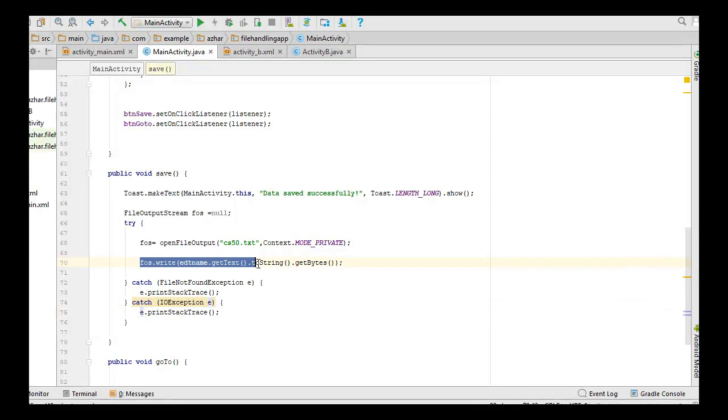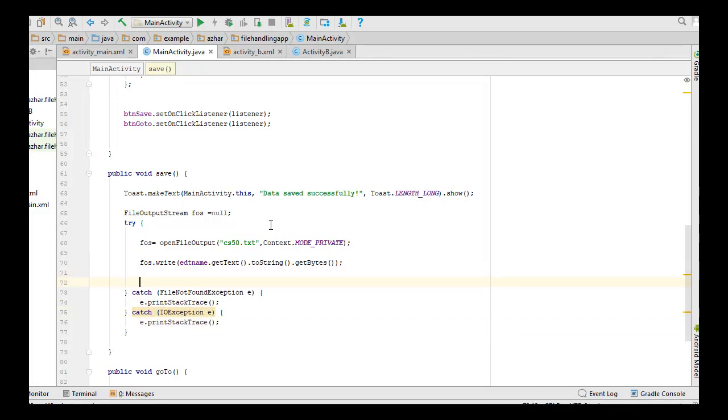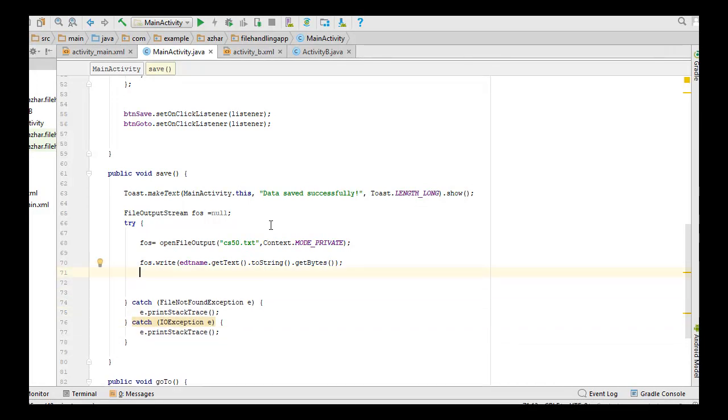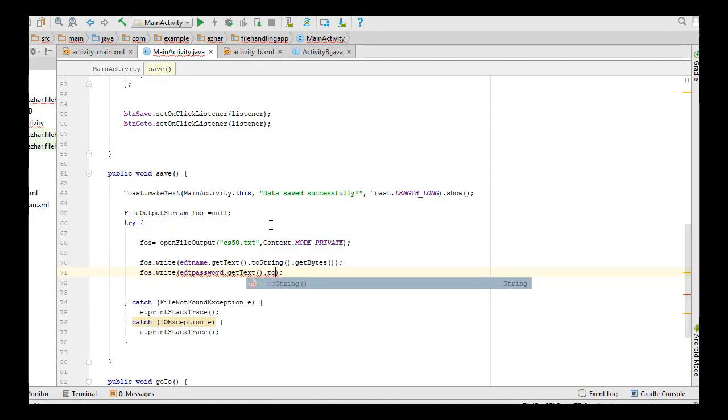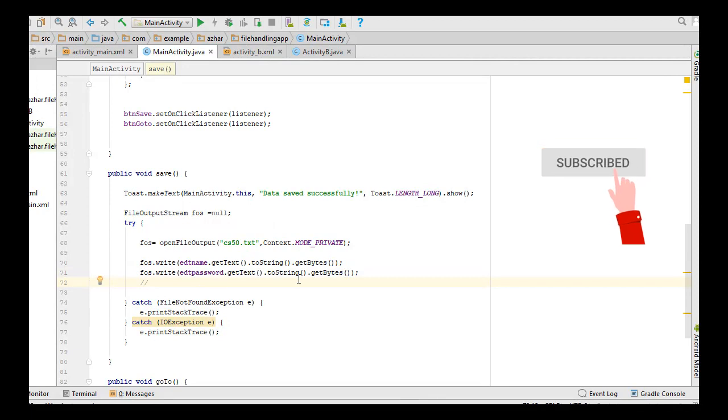If there was an exception in here, it jumps to this catch block and executes this line of code, and you can toast a message to the user. I do not want to do that, so again I'm going to get the password: fos.write(password.getText().toString().getBytes()).